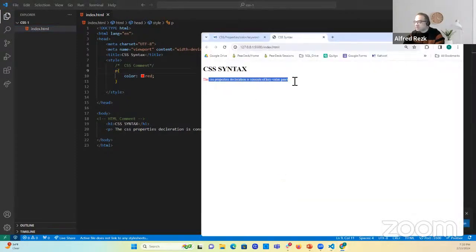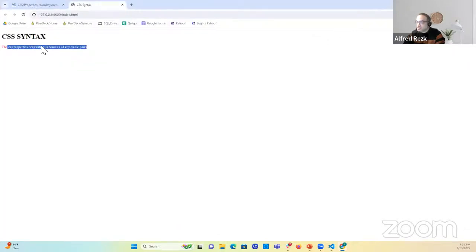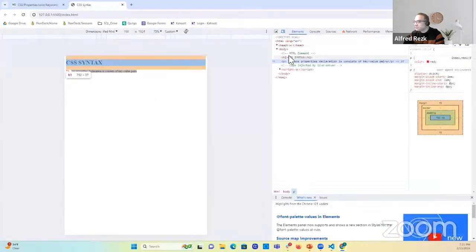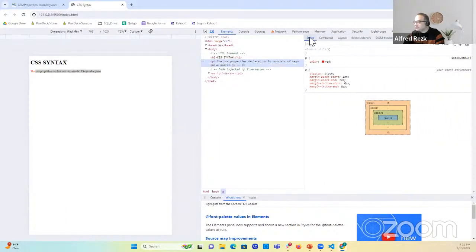Notice that the text automatically gets red. And if you right-click on this paragraph and open the dev tool, you will see our paragraph here. We are in this tab, which is the elements. And notice the styles here. You will see that this paragraph's color red is coming from index.html, line number 9.